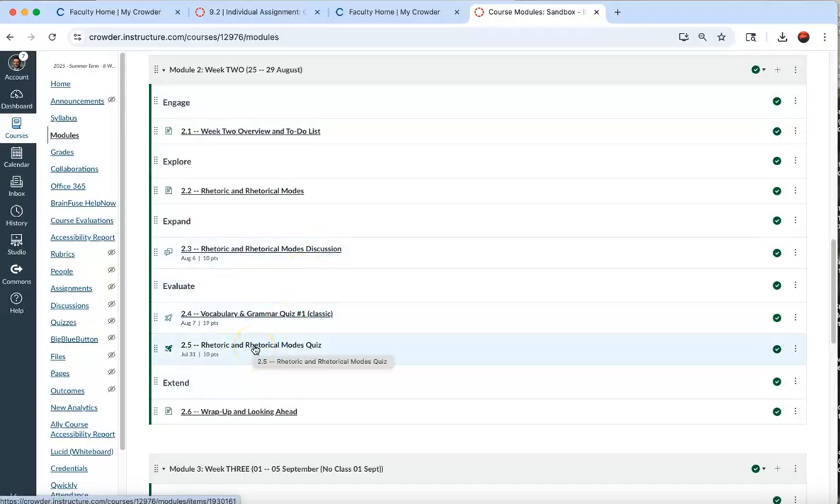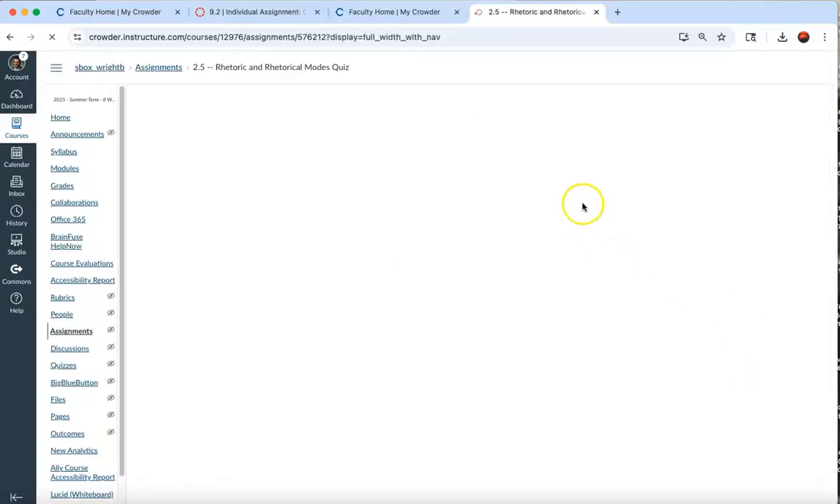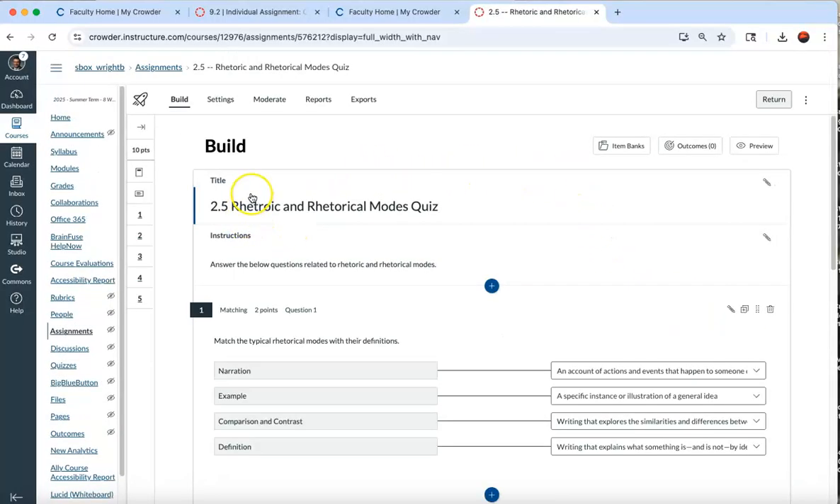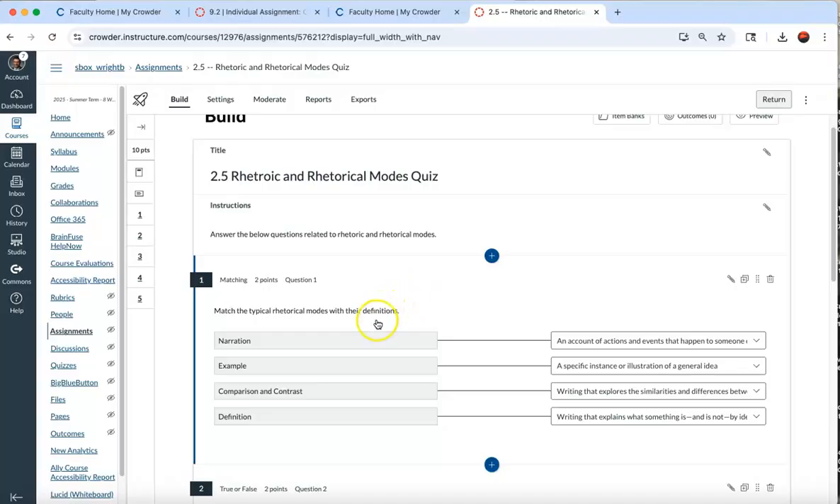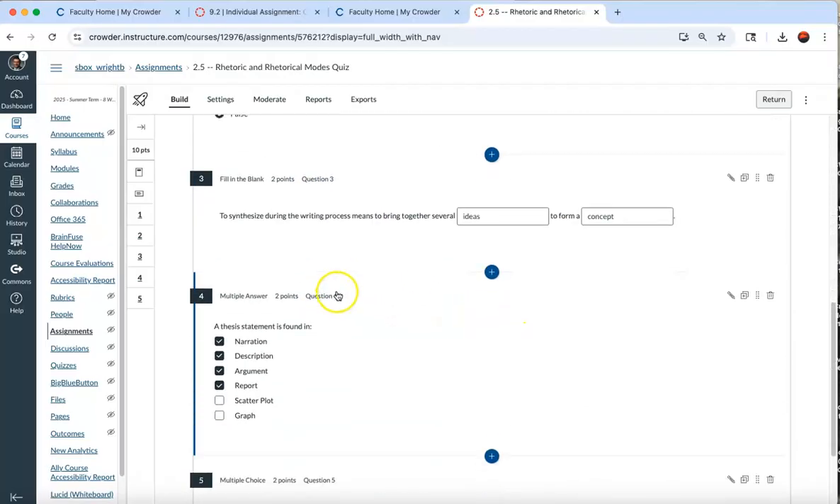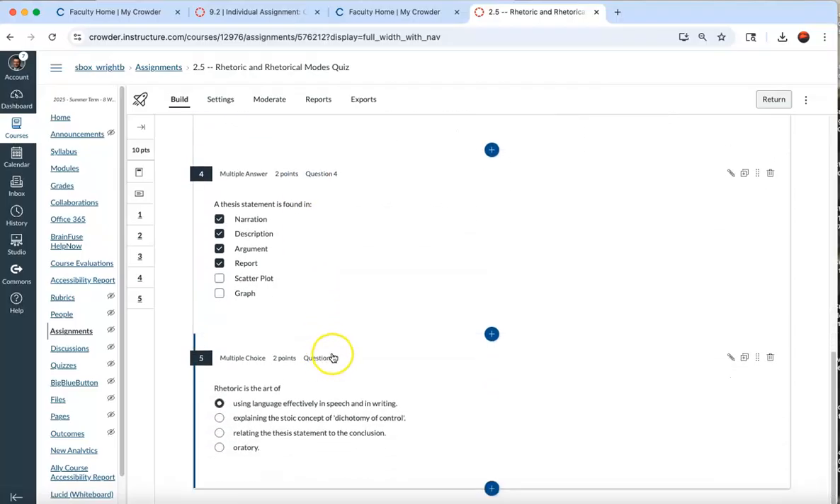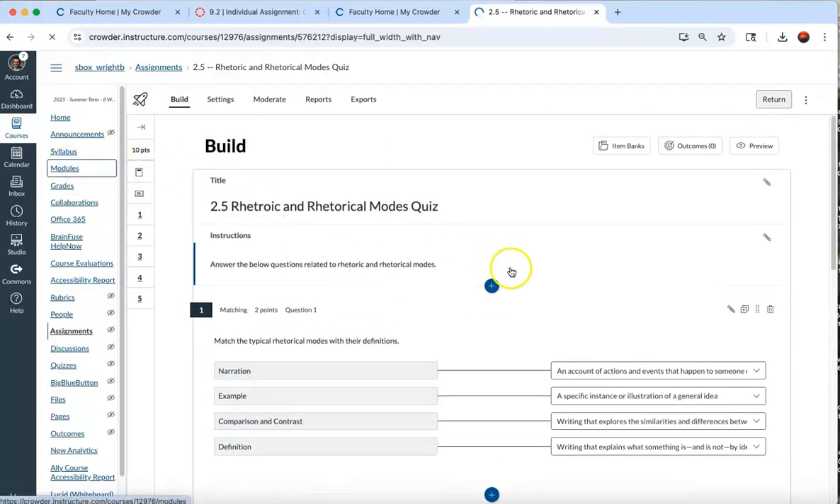We have a rhetoric and rhetorical mode quiz. And again, I built this quiz. I made sure that I had a variety of different questions, and from one quiz to the next, I wanted to make sure I had different types of questions also. So if you remember back on the first quiz, I did not have a matching question, but I do here. Simple. True, false, fill in the blank, multiple answer, multiple choice. Those are my options for this quiz for this module.